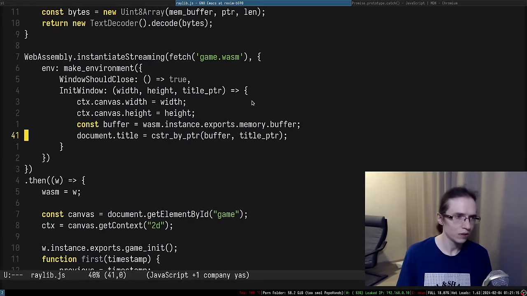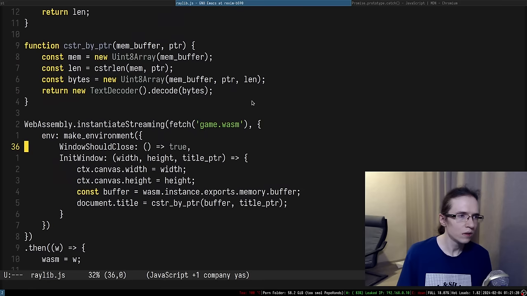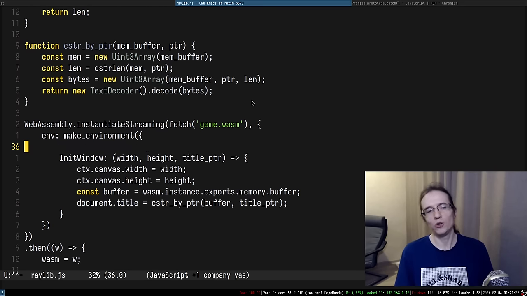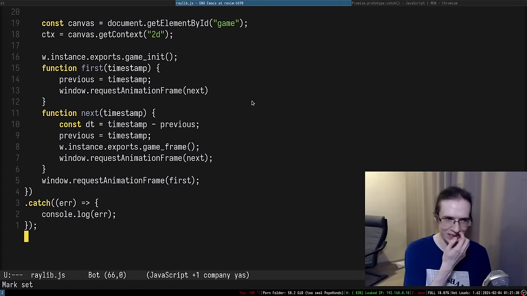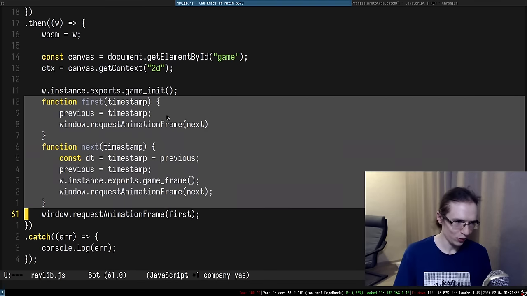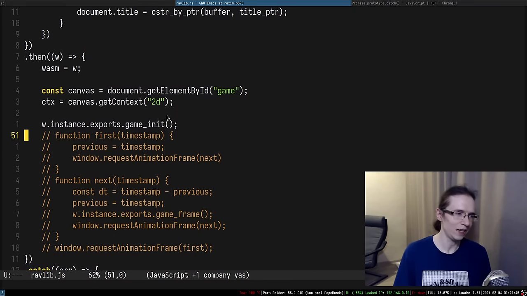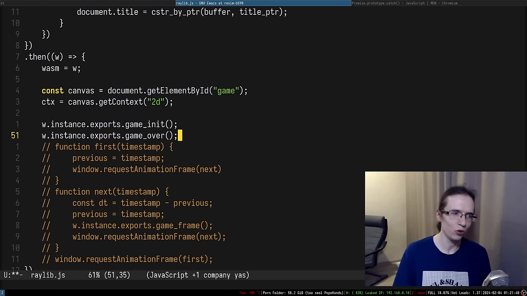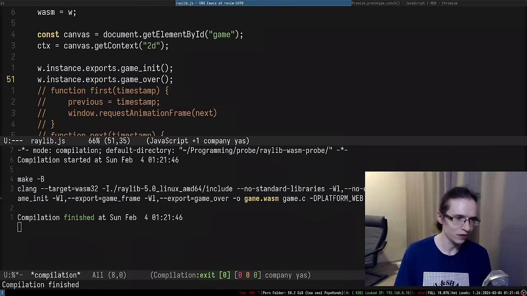Let's kill this. Window should close. Where's the window should close? I said true. So yeah, we never close this thing anymore. So that's totally fine. That makes sense. So I suppose what we want to do is just do something like this. Game init and maybe game over. Just call these two things. And just in case, I'm going to rebuild everything.